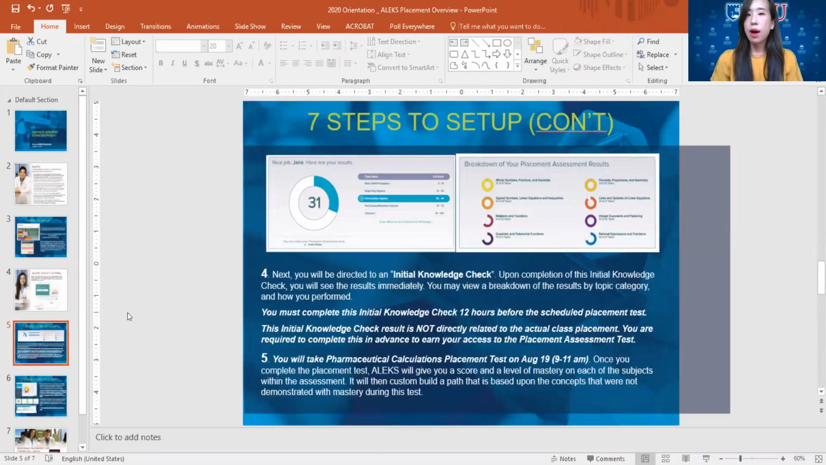Once you finish your tutorial, you will be directed to an initial knowledge check, which can be somewhat similar to your placement test. So this is an opportunity for you to practice. Make sure you complete this initial knowledge check at least 12 hours before your scheduled placement test. If you do not finish this initial knowledge check, you will not earn access to your placement test. So please make sure you finish your initial knowledge check.